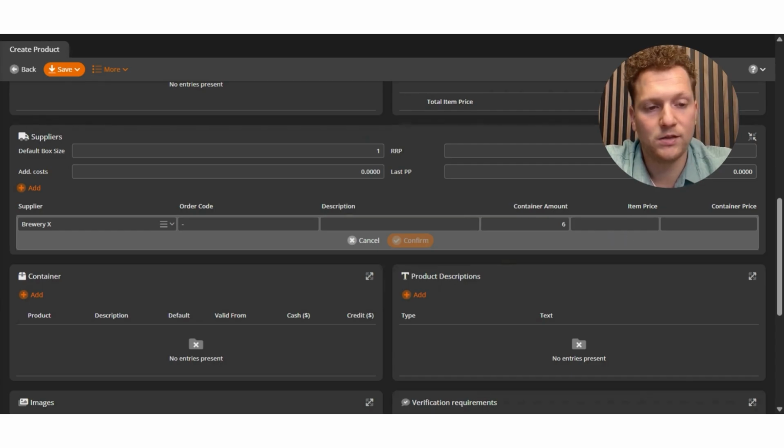Next is going to be the item price. So this is your purchase price from this supplier. You can either populate this individual item price, or if you know the container price and you don't know the item price, you can just put that in there. So if I charge like $3 for a 6 pack, it'll factor out and say, okay, well, that's 50 cents an individual bottle.